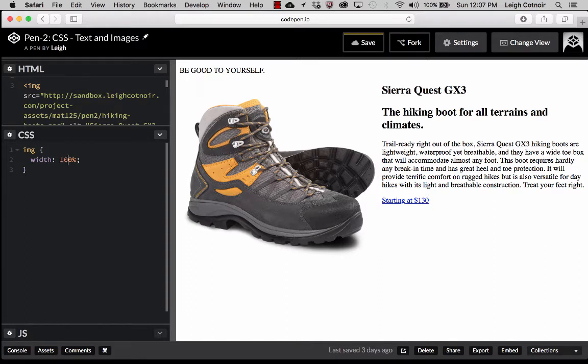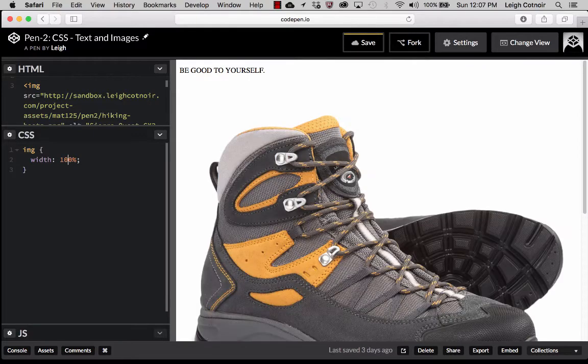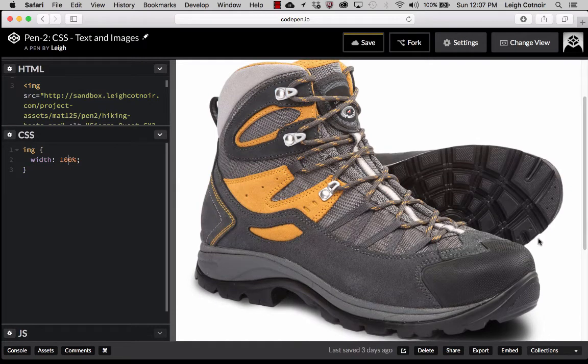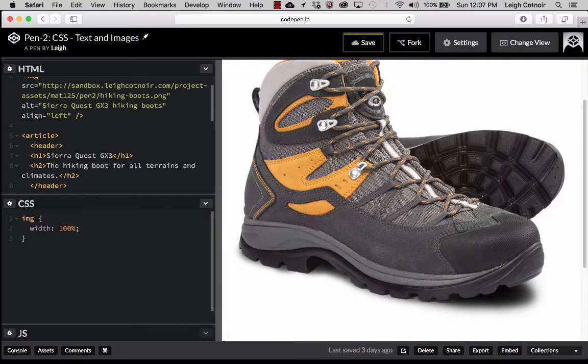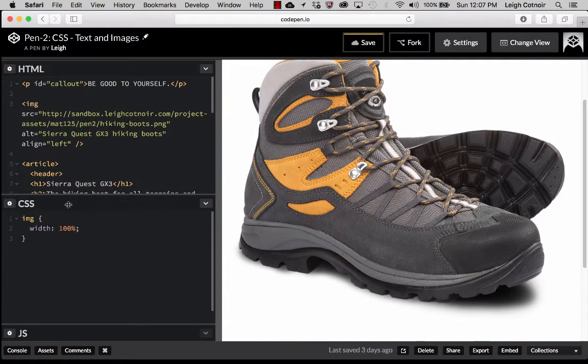If I say 100%, oops, that's 1,000. If I say 100%, it takes up 100%. But at least now it's not bigger than the actual screen anymore. All right, it's actually confining itself to 100% of its parent dimension. And if you're wondering, well, what is its parent dimension? That would be the body tag, because the IMG right now is just floating inside the body tag, because remember, the pen assumes that whatever you're typing in this HTML up here is inside the body tag.